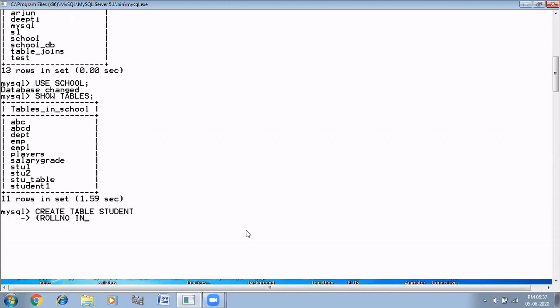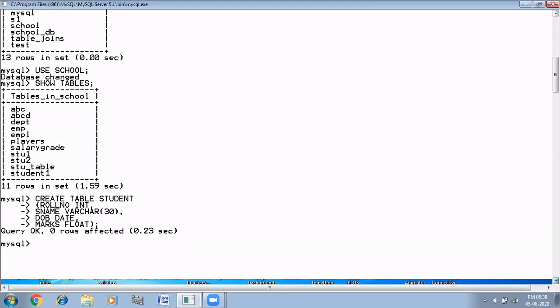Roll number, integer type. Then s name, that is student name. Varchar contains character values. I have given the limit 30. Then we can give DOB, that is date of birth, with the date data type, and then marks. I'm taking it as float. Float contains fractional values. Close the bracket and then semicolon. Now my table has been created here.